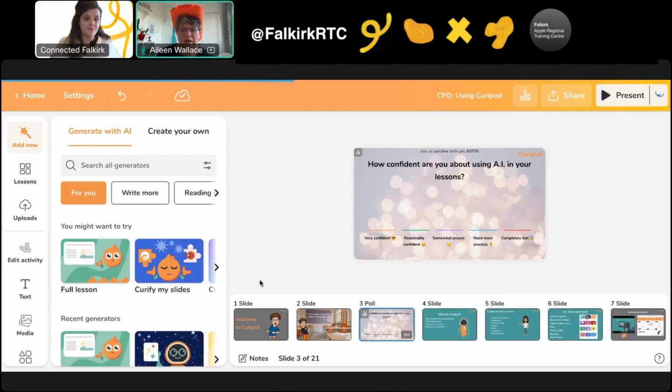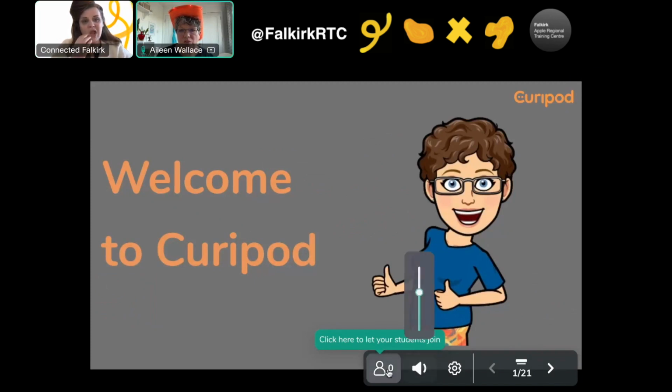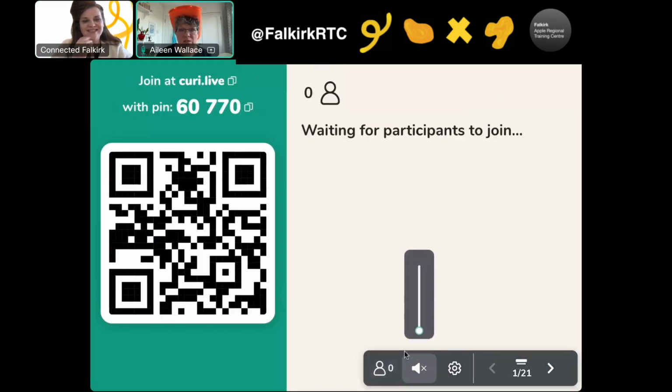I work with my connected Falkirk device as my moderator device, and that lets me wander around the room and has me hands free with it. The problem is if you have the moderator page on your main screen, you're not going to be able to see it, because you've got the main lesson up on the screen. So I would recommend doing it on a second device if you can.